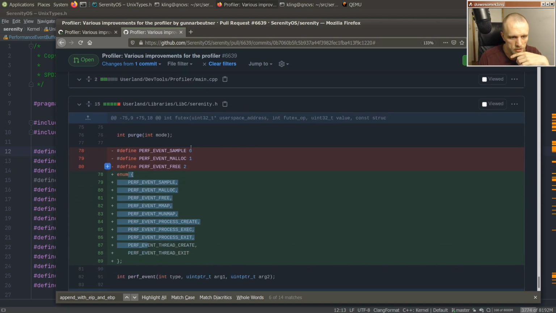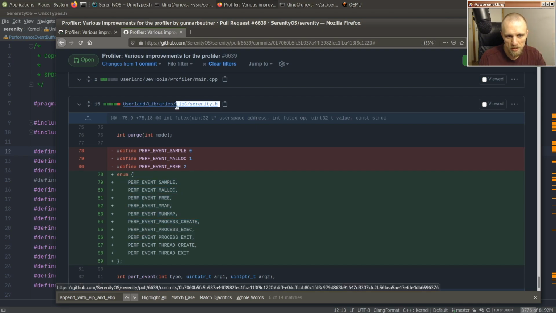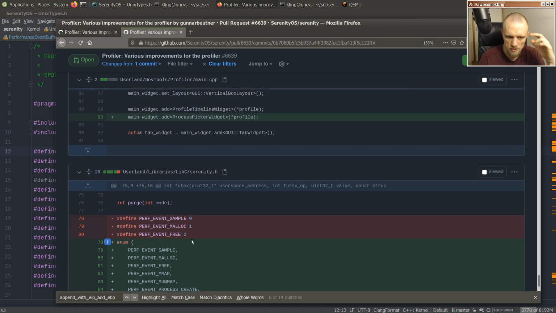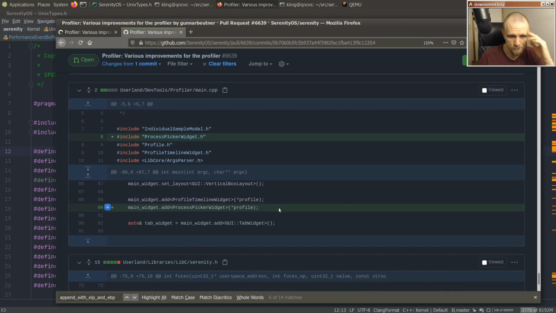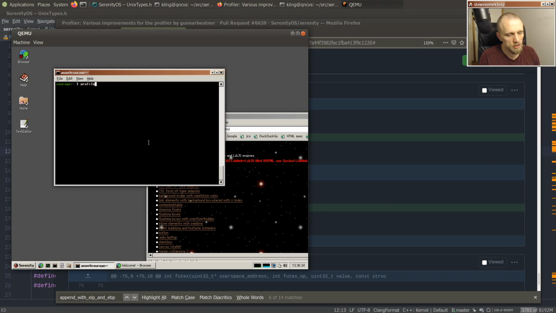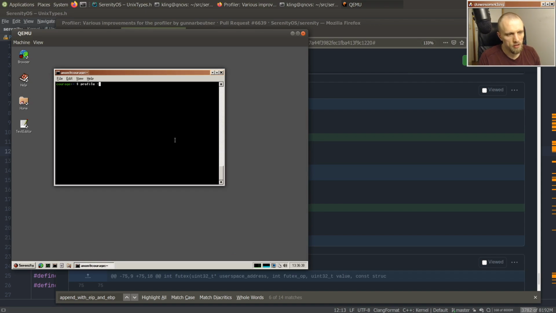Okay, so here is the libc equivalent of the Unix types thing I was just talking about. So just having an identical copy of the same thing. Very silly. Here is that new widget he added. Maybe we should try his profiling thing here, see how it feels. Profile-C, or let's profile the world. A is profile everything. E for enable.